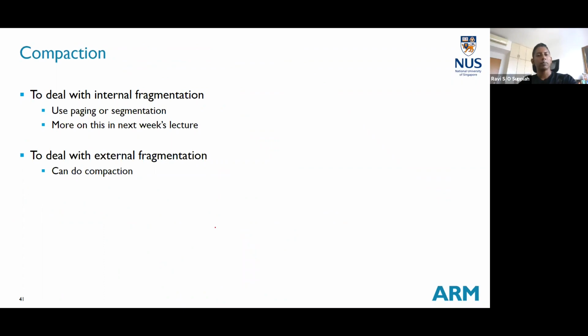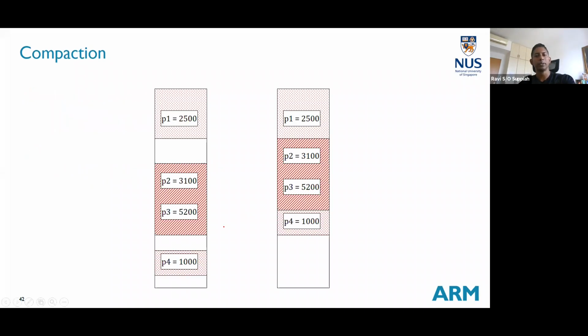Okay, so in terms of compaction, for the internal fragmentation, you can use paging or segmentation, but we will not be covering this. To deal with external fragmentation, we can do compaction, so that is what we're going to be looking at. This is what I was talking about just now. In this case, you have a hole and you want to shift and clear up all the holes to compact the data.